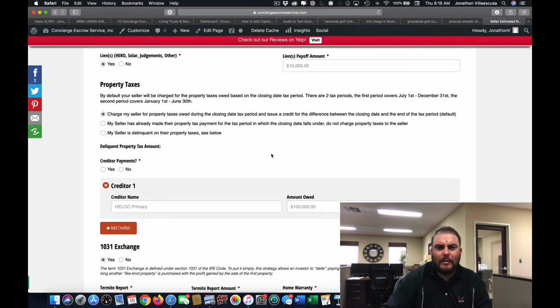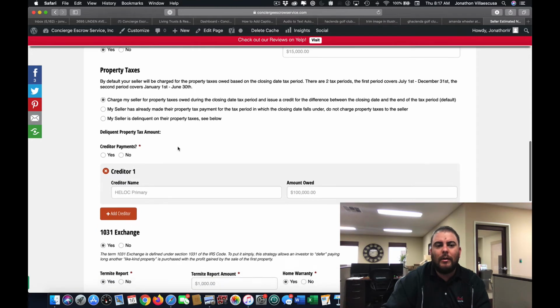So property taxes, this is where it talks about what different options you have. So you can charge your client for the property tax installment that's currently due and prorate. If you know they've already paid it, you can click the secondary option, which means not to collect the installment but still prorate. And the third option is your seller's delinquent, so it'll charge your client for the installment that's due. It's going to prorate, and then it'll allow you to add any delinquent taxes that you may know about.